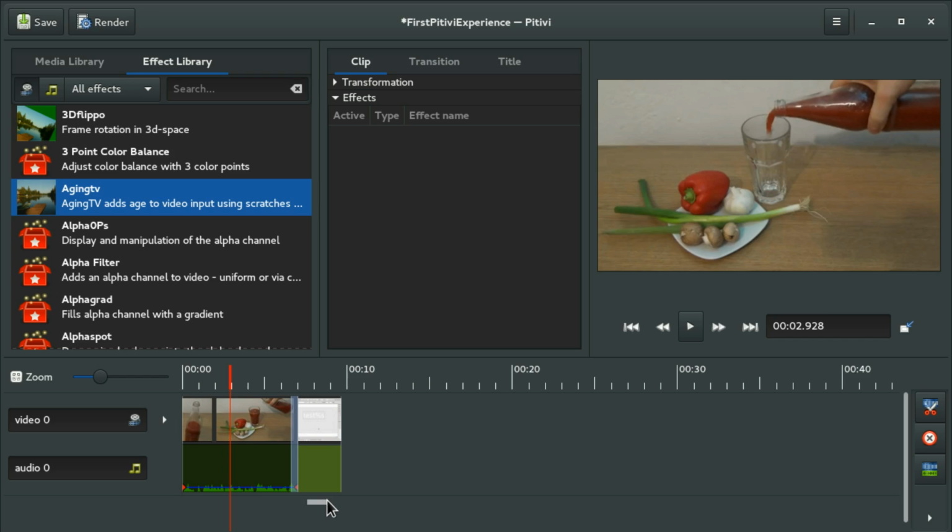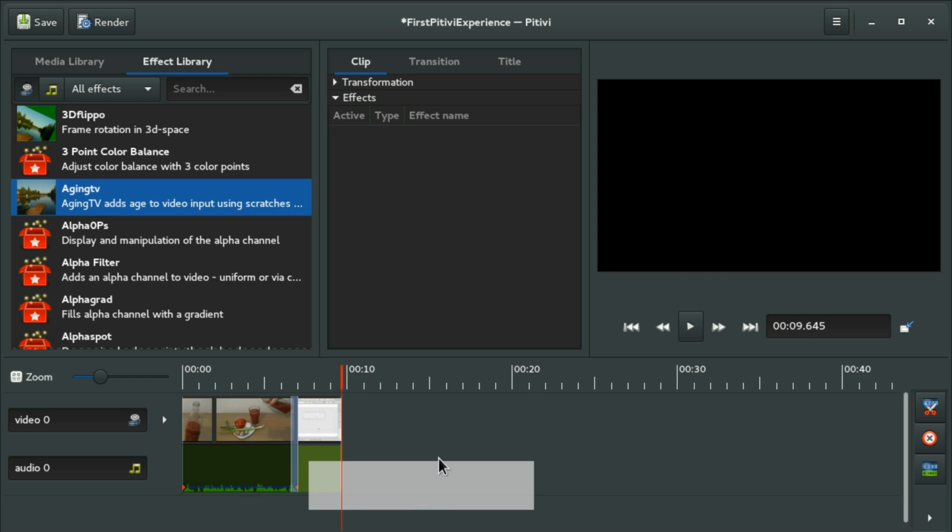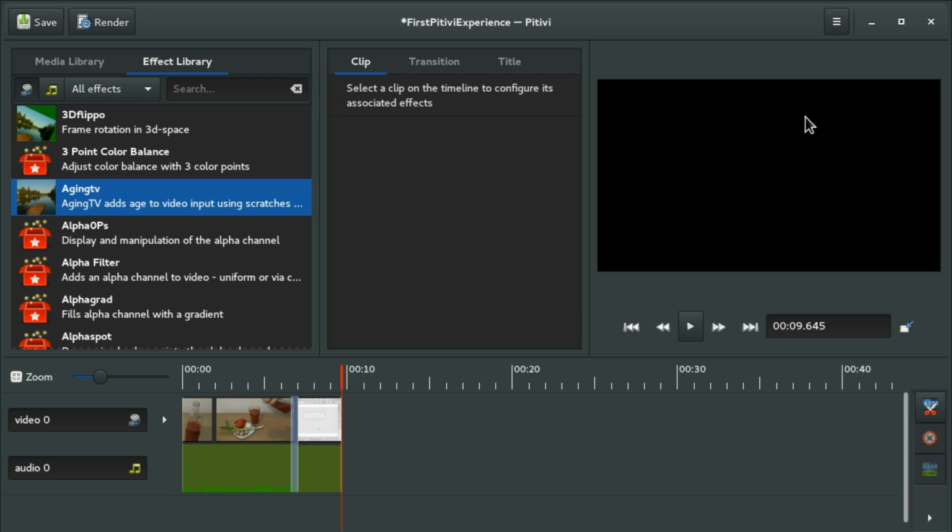Why not? Again with this weird... Come on. Okay. Right. So let's render it. Save first, and now render.